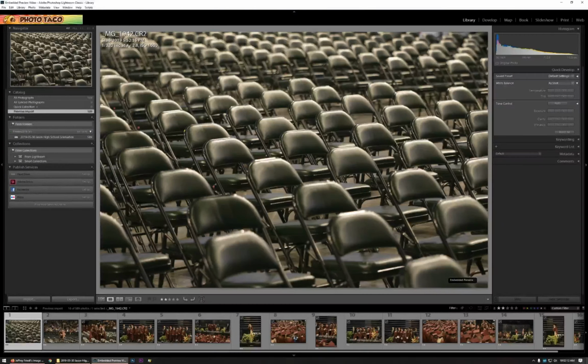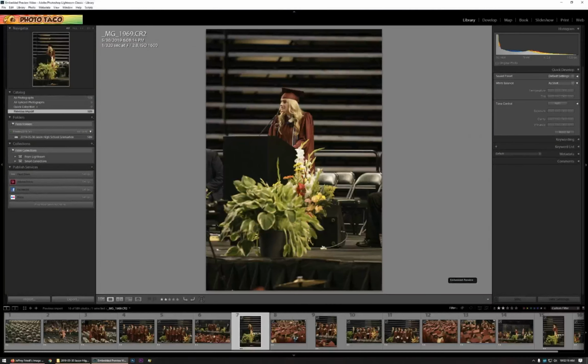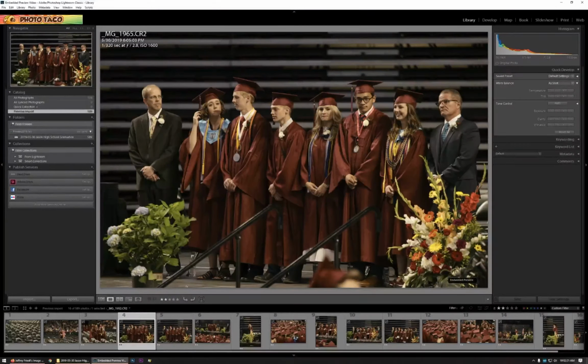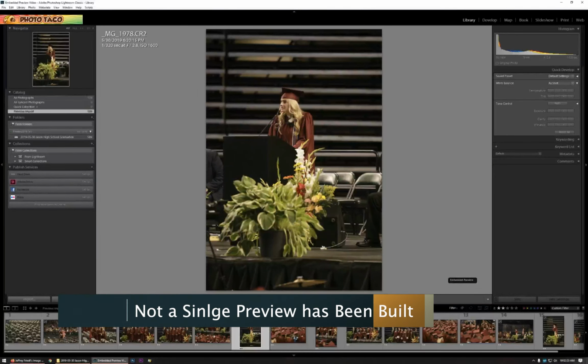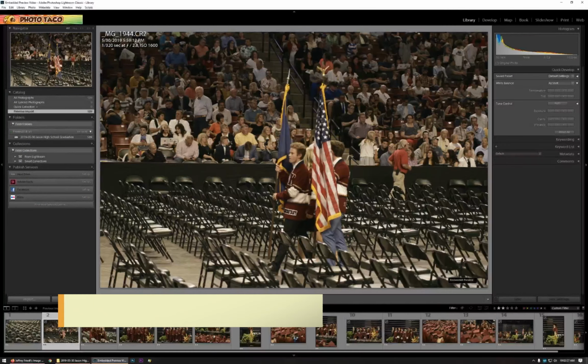Okay, so it's really good, but look how fast you can go between images too. I can move between the images super quickly. All of them are showing the embedded preview, and I have not had Lightroom build a single preview yet. This is a very good way to be able to do this. So let's go through this.